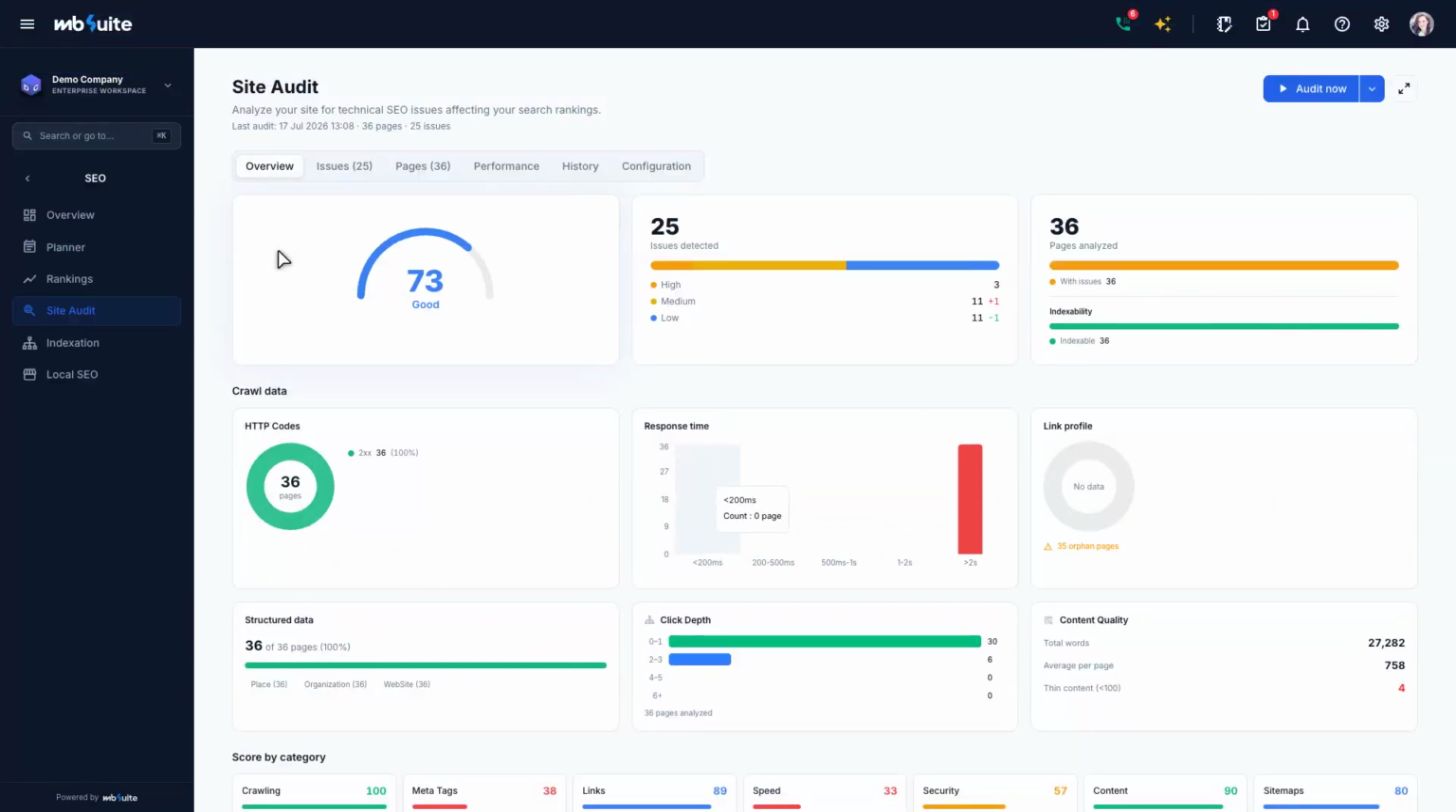Welcome to MB Suite. In this tutorial, we're exploring the Site Audit module. You'll find it in the sidebar under SEO. Think of it as a full technical checkup for your website.